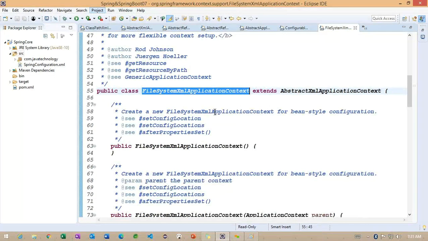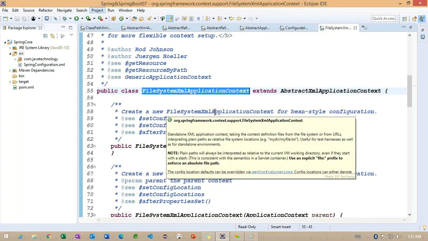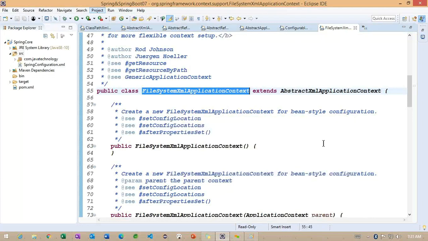Whenever we are trying to work with this particular file system here, what we need to do is specify where exactly the file resides here. So this is the only difference between the file system resource and class path resources. But one more thing I want to explain here, this particular application context here.